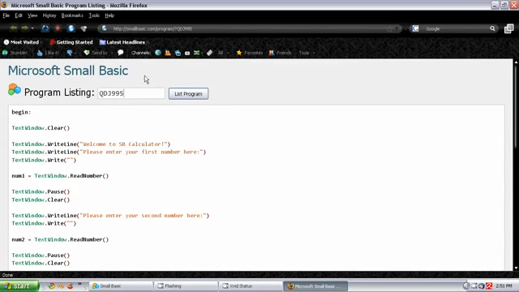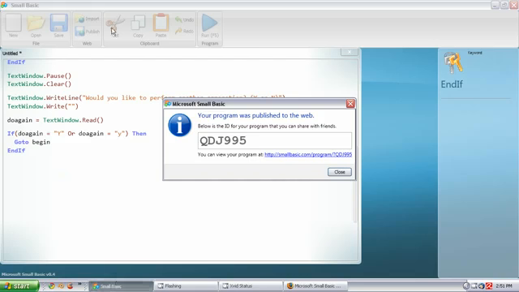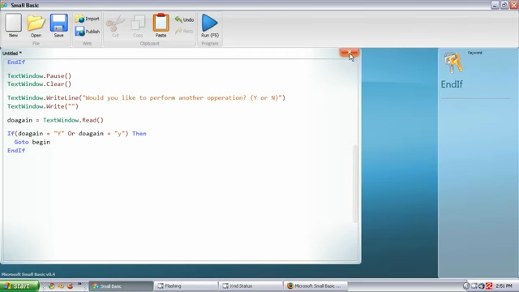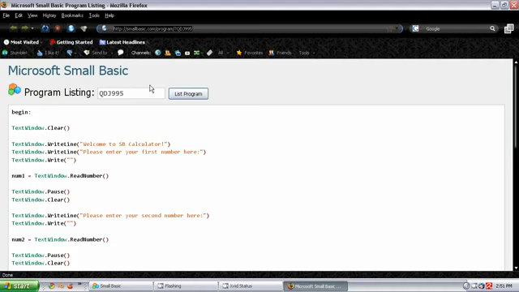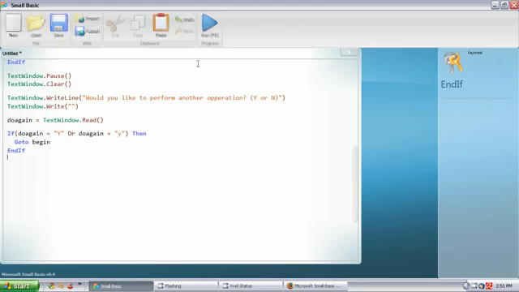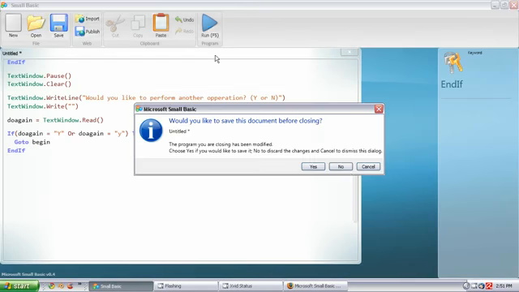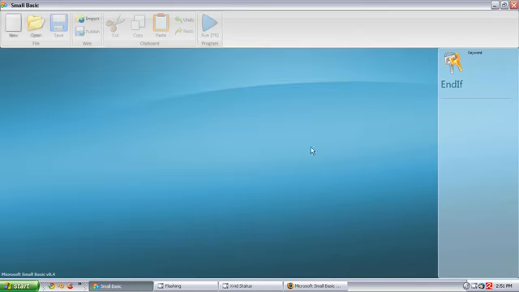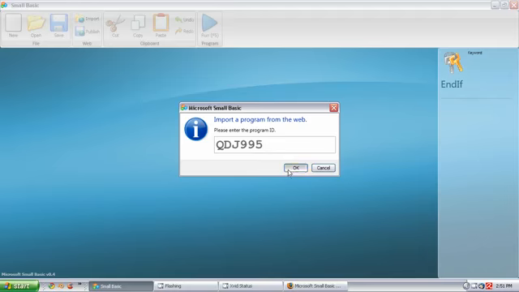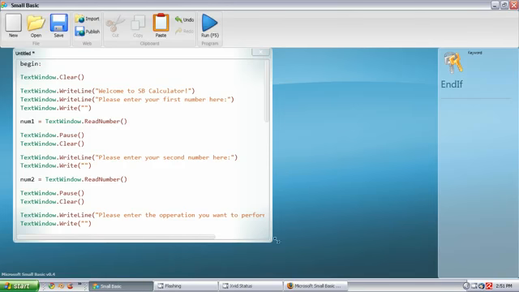So I'm going to copy this link and put it in the sidebar. So if you guys have any questions about the code, you can always just go here, or you can go into here and copy this code right here. And you can import and punch that in, push OK, and there's the program right there.